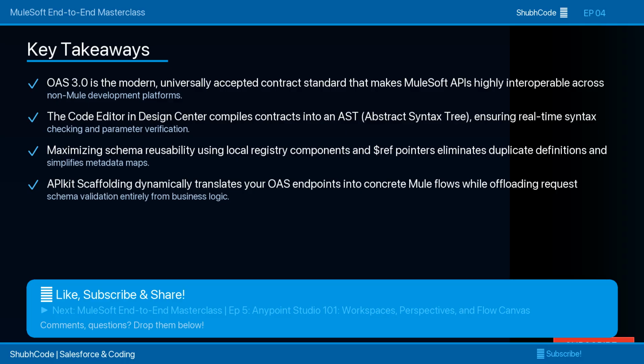Alright, let's wrap up. Here are the key things to remember. OAS 3.0 is the modern, universally accepted contract standard that makes MuleSoft APIs highly interoperable across non-Mule development platforms. The code editor in Design Center compiles contracts into an AST, abstract syntax tree, ensuring real-time syntax checking and parameter verification.